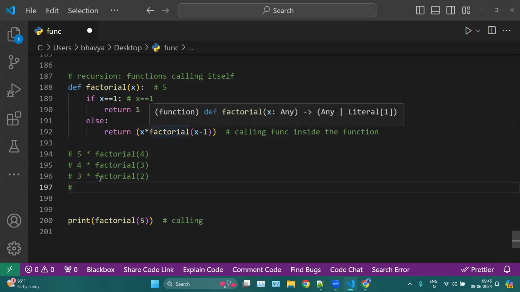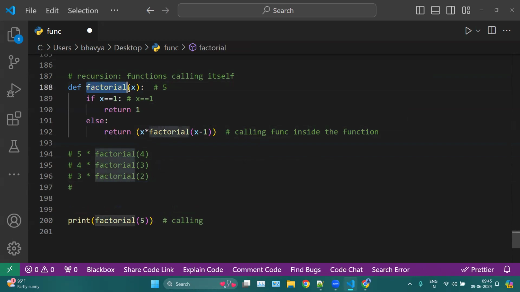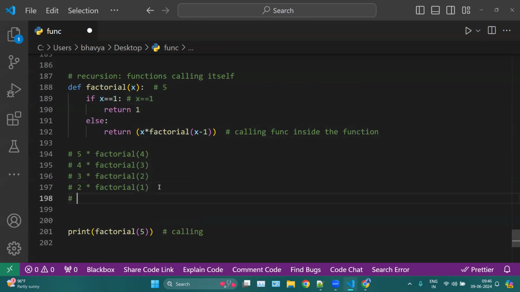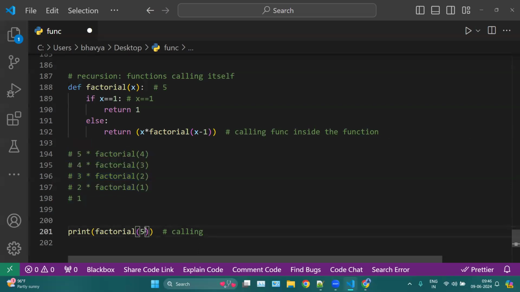Now we are calling again, factorial of 2. We move to 2 and x is 2 now. 2 multiplied by factorial of 1, because x is 2, 2 minus 1, 1. Now here we are checking if x is 1 or not. x becomes 1, so we will stop here and return 1. Which means now we will multiply all together: 5 into 4 into 3 into 2 into 1. That comes to 120. That is how this recursion is working.